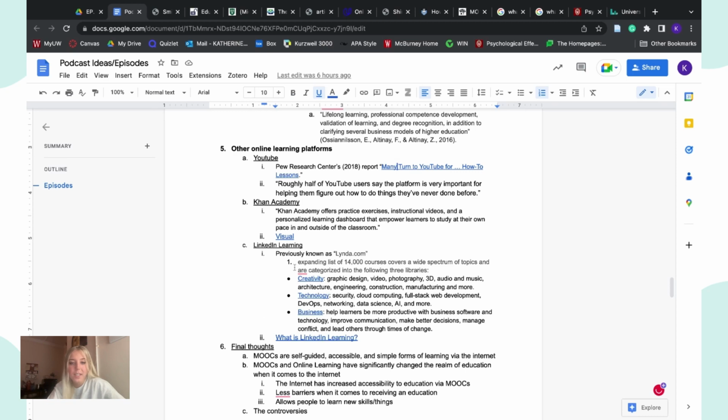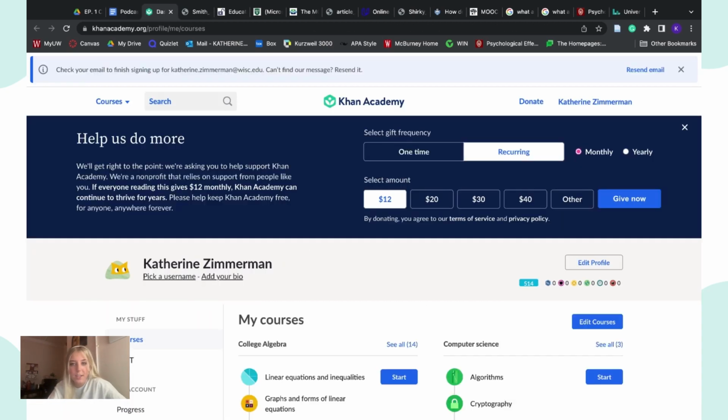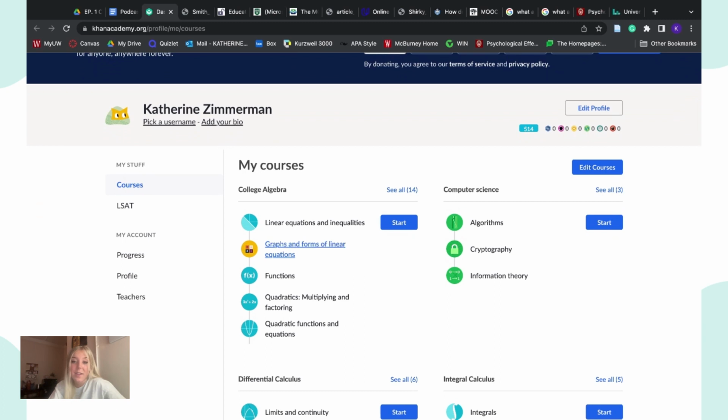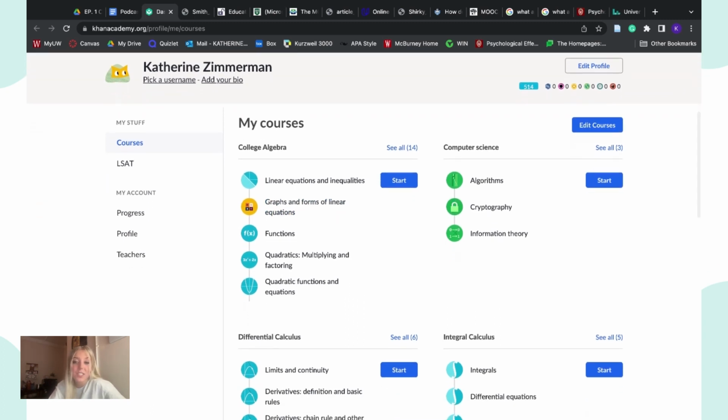And so here's a visual of what Khan Academy looks like. For this course, I made a Khan Academy account, and I'm not really great at math. I am really bad at math, absolutely terrible. But I wanted to look at the different math classes that they have on Khan Academy.